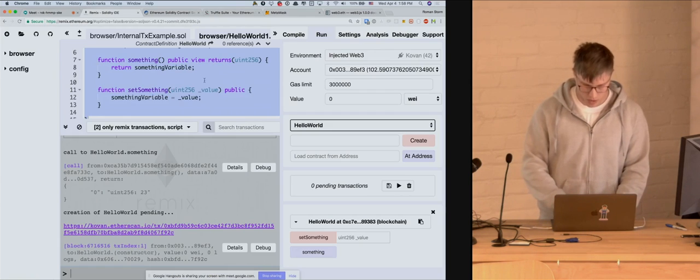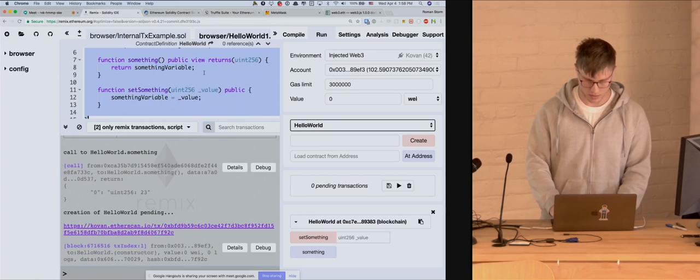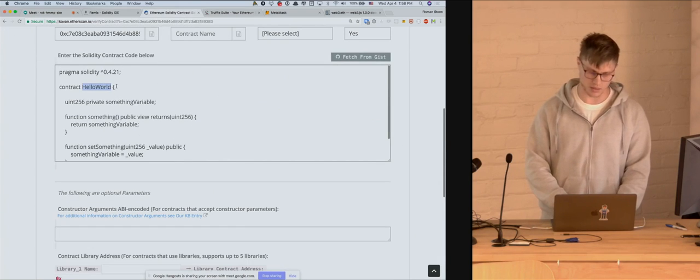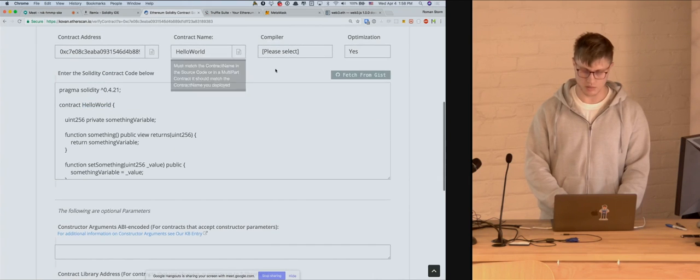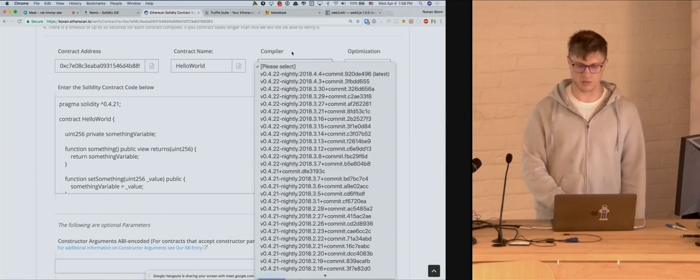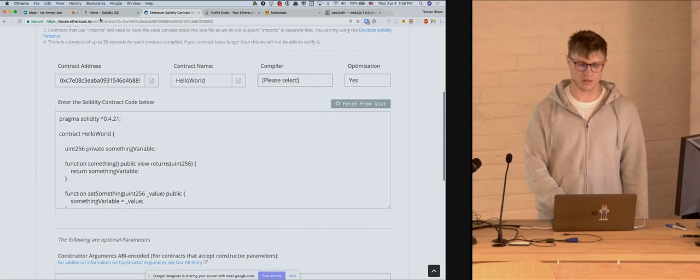So we do have the source code of this contract, and I'm just going to paste it here. The name of the contract is HelloWorld, and I need to specify which compiler version was used when the contract was deployed.